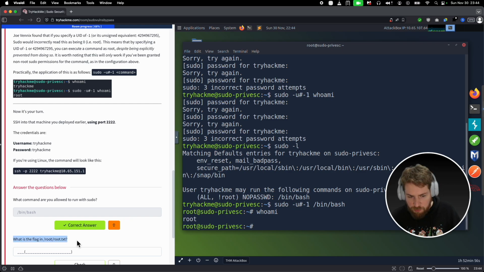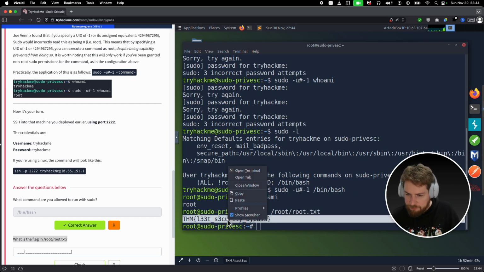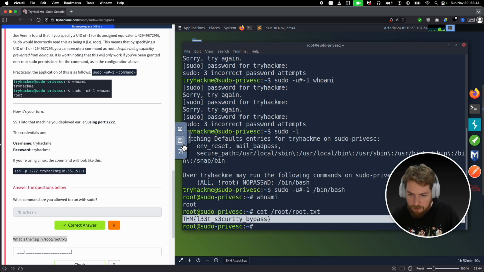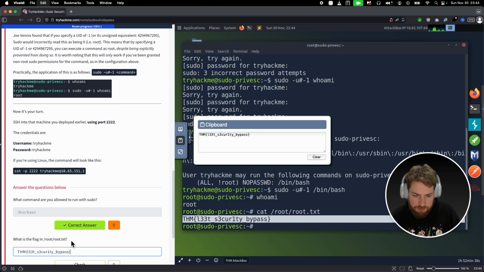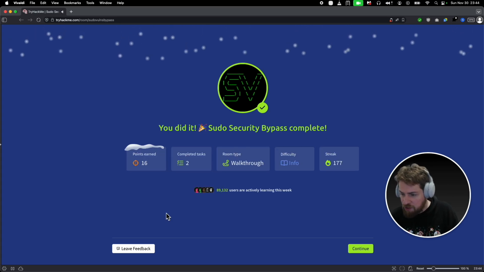Next they ask us what is the flag in that computer. In the folder root.txt, to read any text file we can use the command cat, so cat /root/root.txt. And you'll see we got the flag, right click copy, and then we can paste it in. And we then have completed this challenge, this room.